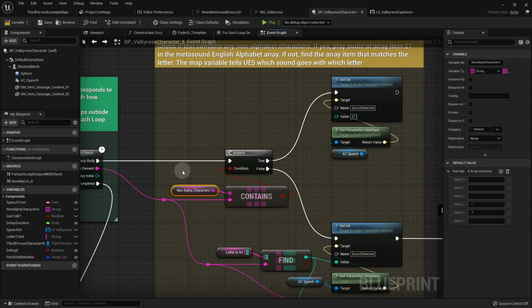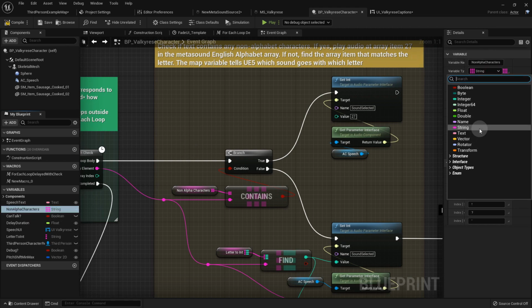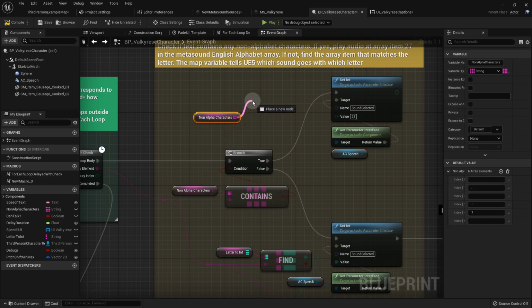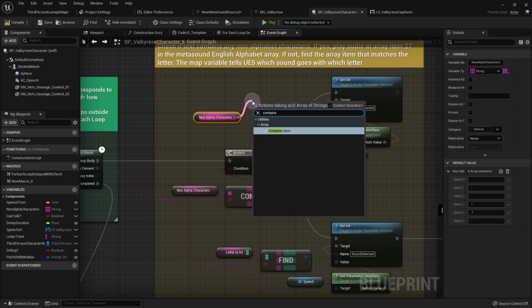So I've created a new string variable called non-alpha characters, and this is a string variable with a type of array. And I've added a few elements in here. We've got a space, a comma, full stop, exclamation mark, question mark, and an apostrophe. Once we've updated that, we'll drag in a reference to it, and then from that we'll add the contains node.